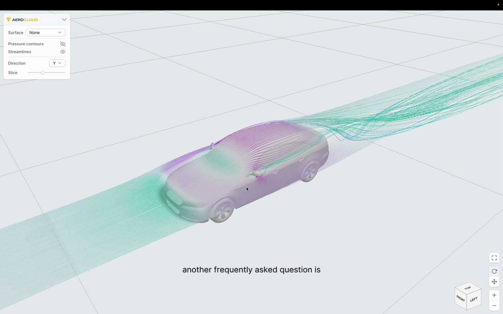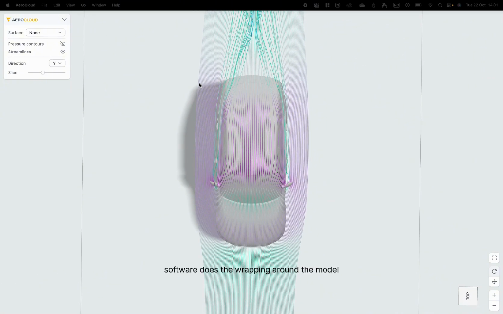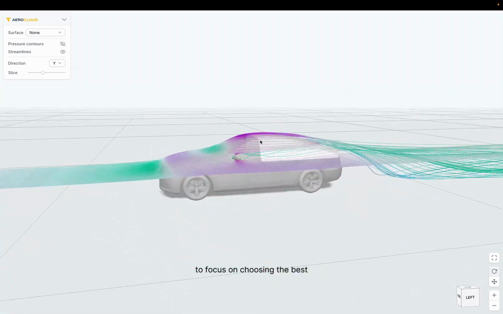Another frequently asked question is related to the kind of models that we can run. Again, the software we have is very flexible and versatile, and there is no constraint on the model you want to upload. We always recommend, though, to close every surface, because once the software does the wrapping around the model, you can lose some cells if you have openings, and the software gets inside and meshes the inside of the model as well.